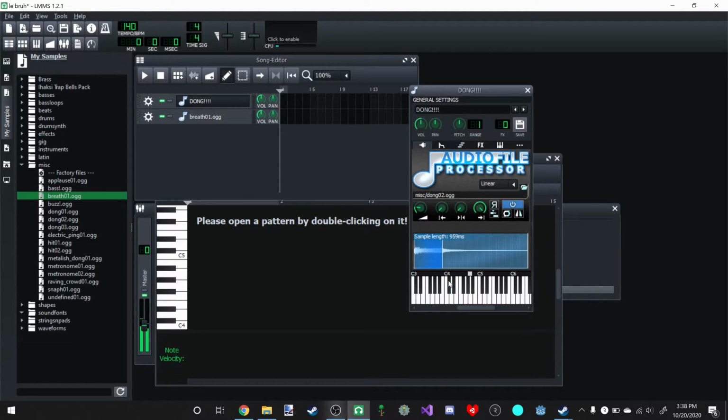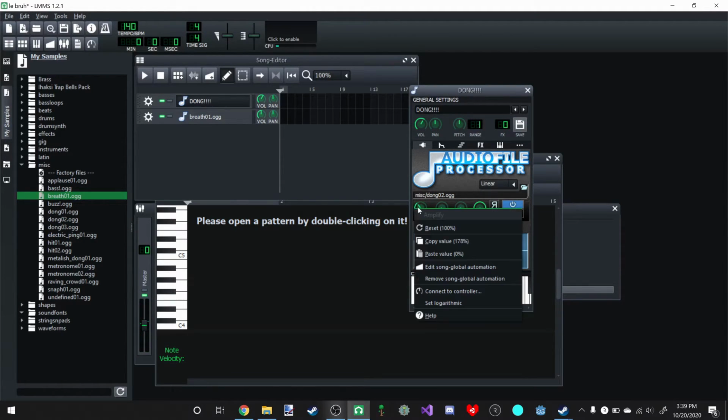So we have our fantastic dong, and this dong has a lot of settings because it's being used in audio file processor. Just like everything else, you can change the volume, you can change the panning, but there are some things you can do in this that you can't do in other things since it uses samples. You can change how loud a specific sample is by amplifying it. I'm not entirely sure why you wouldn't use volume instead, but you never know. In case you want that, you can just use that.